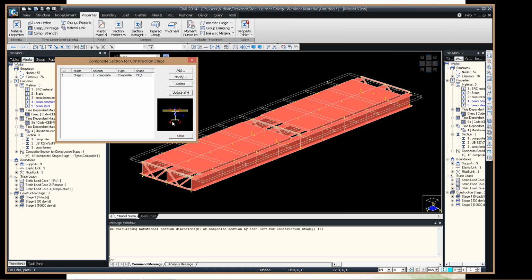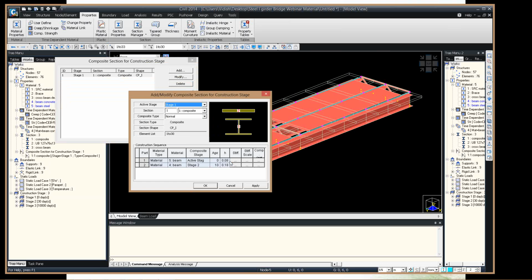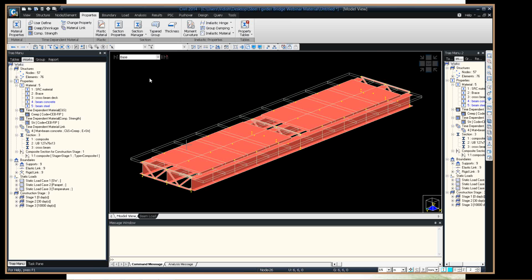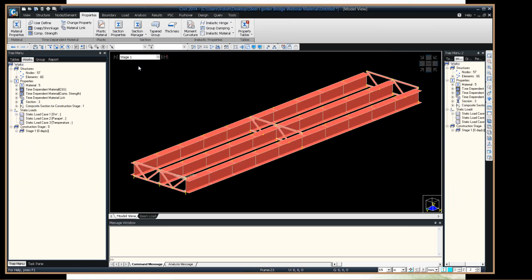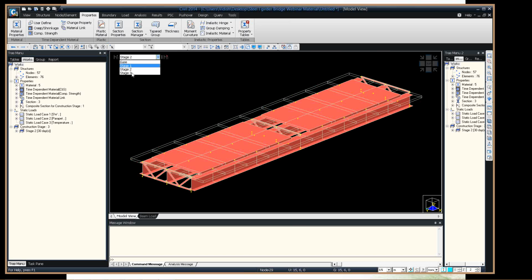Let me update all H. So the notional sizes are automatically updated when I click on that function. So here you can see the notional size H is automatically updated. And the notional size is used for creep calculations by both the European creep codes as well as the CEB-FIP code. So once again, if we go ahead and check, now you can see in stage 1, the difference is very, very palpable. You can see that there is no deck section now. In stage 2, there is indeed a deck section. In stage 3, that is just a very long stage for consideration of the time-dependent effects.